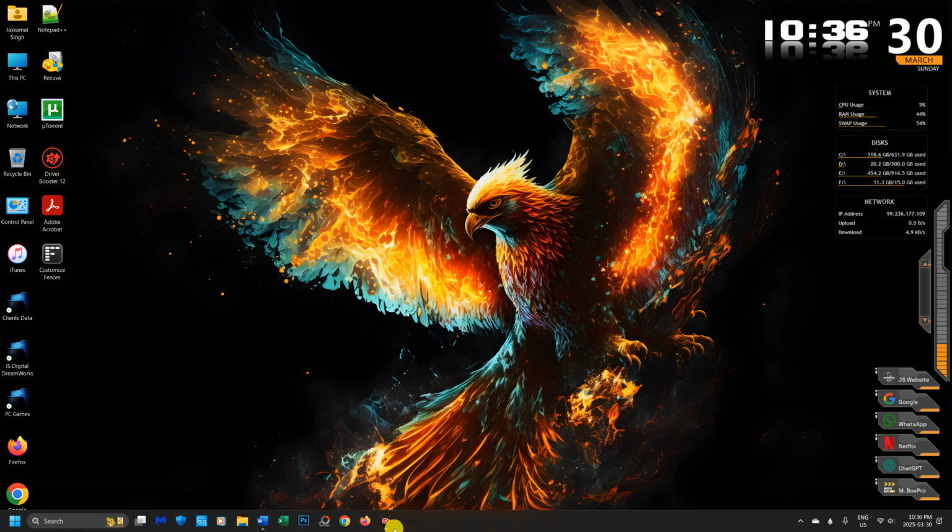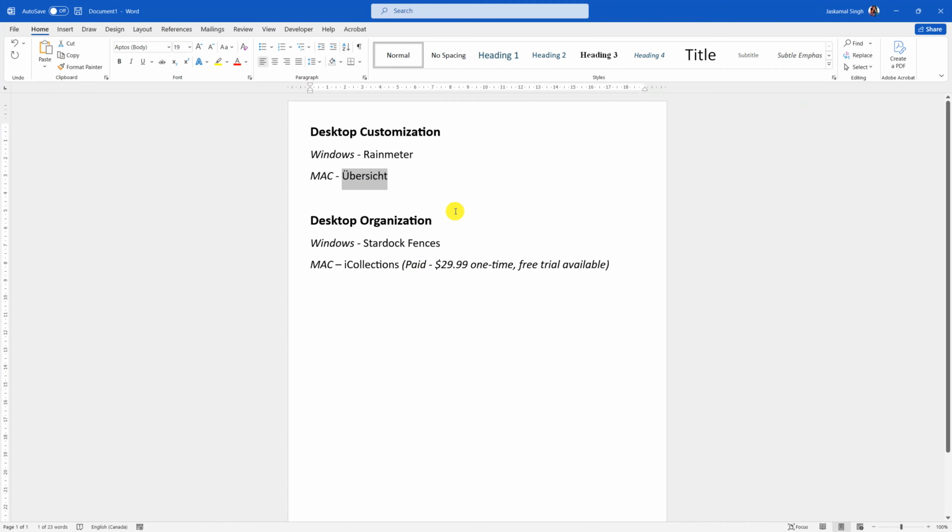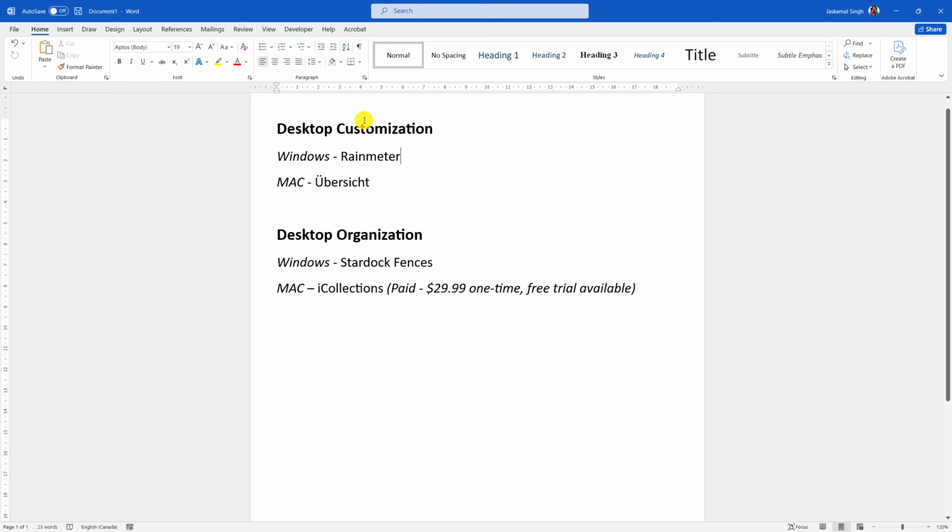Alright, for this video we will be using a few softwares. Let me give you an overview of the software we're going to use. For the desktop customization we will be using Rainmeter for Windows and Widgets for the Mac. As for the desktop organization we have Stardock Fences, and for the Mac it's iCollections.